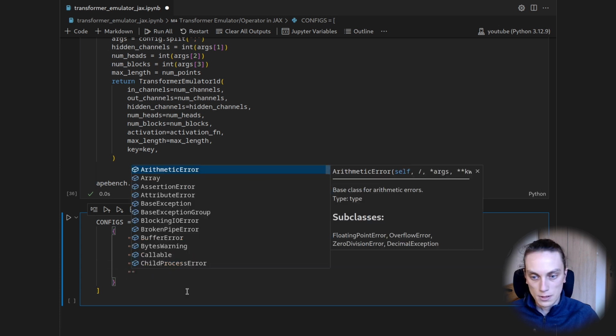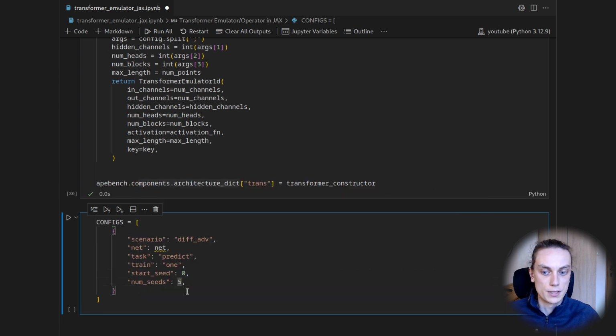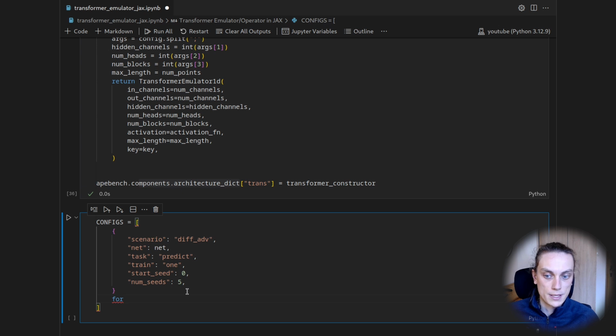And we will have a start seed of 0, and we will train 5 seeds at once to get our seed statistics. And then we will basically create multiple configurations based on the network architectures that we want to test. And here I just want to compare the transformer architecture with a convolutional network.